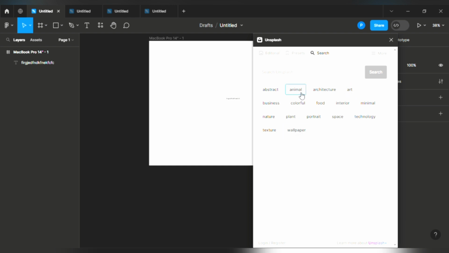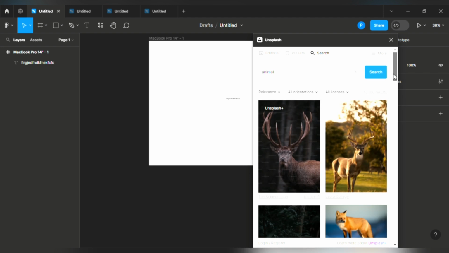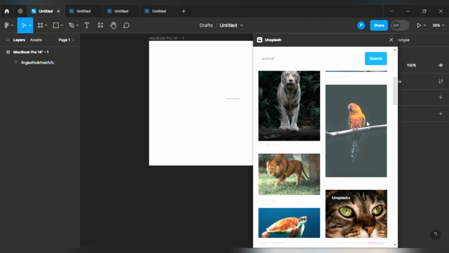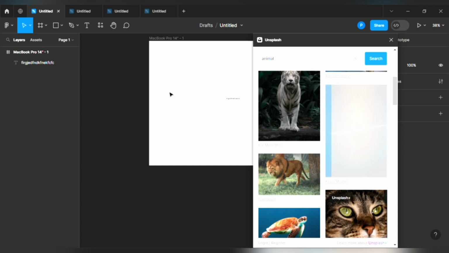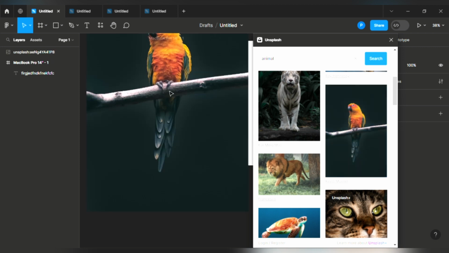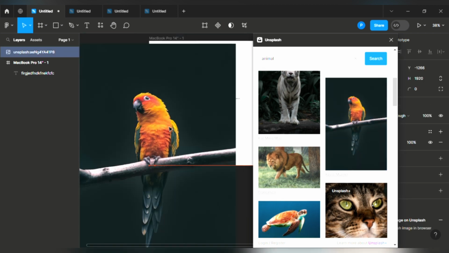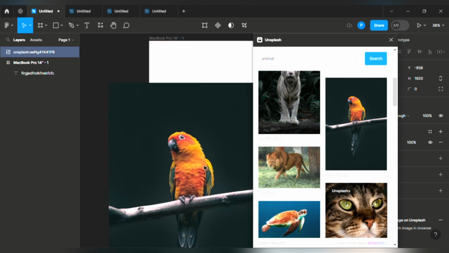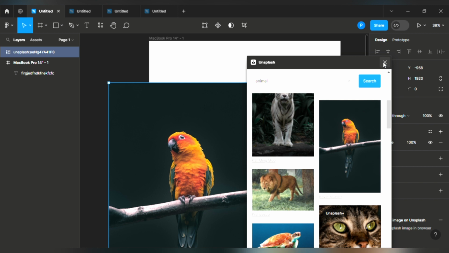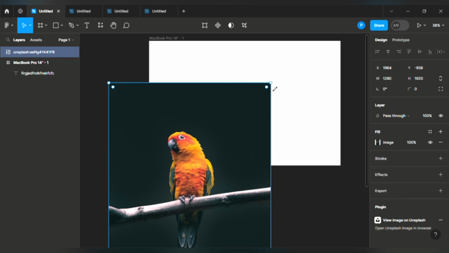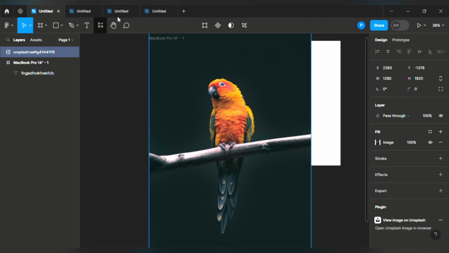Let's just say we want a picture of animals. We can just click animals and we'll see some varieties of fine looking animals. Then to export this into your Figma board, we can just drag and drop. It's going to load, then after a while it will display right here. So this is our parrot, very clear image, and that's how plugins are used. Let's just cancel this, and I would like to save this image, so I won't cancel it. So this is all about plugins.